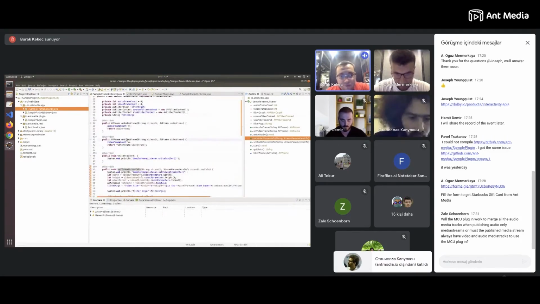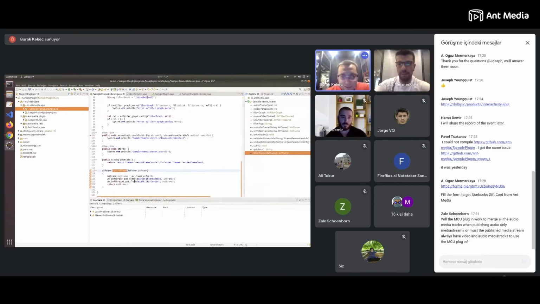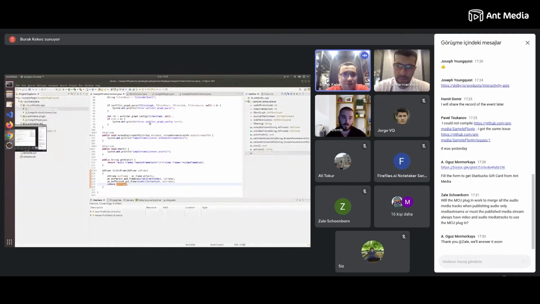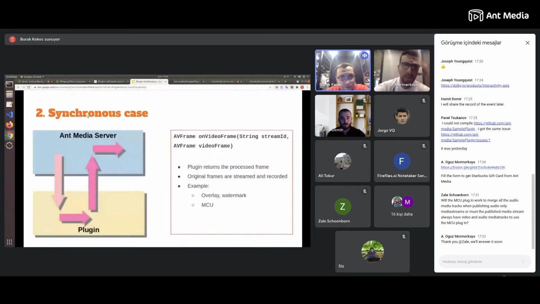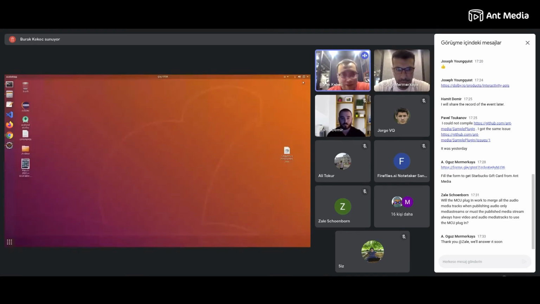Now we created a filter here. We initiated it. Then we got the video frames with that method from Antmedia server. When we get a frame from Antmedia server, we increment the video frame count and filter the frame that we got. Now this is the filtering process. As you see, we are returning the processed frame to the Antmedia server back. So we have the synchronous, the second type of plugin. We get the frame, process it, and then go back to the Antmedia server, and it will be used.